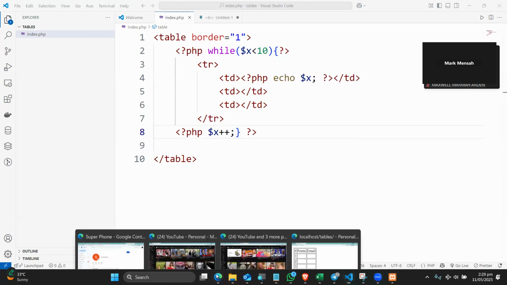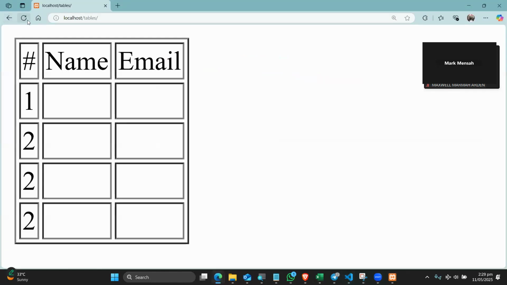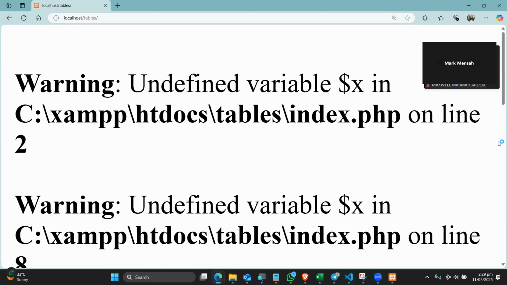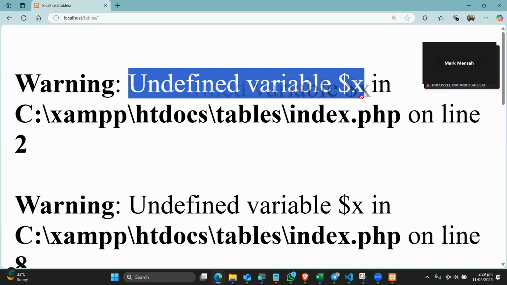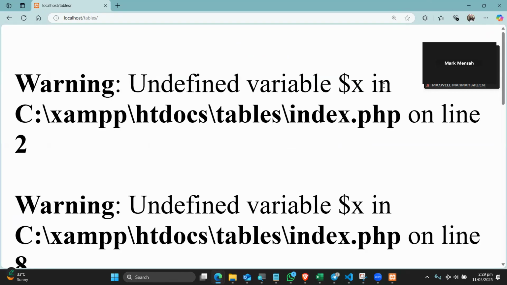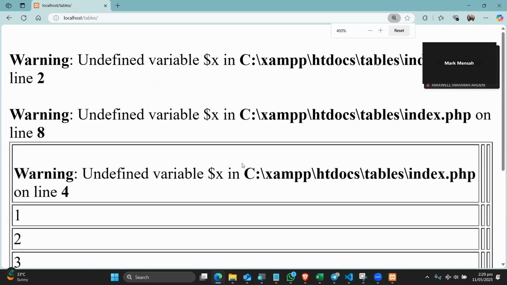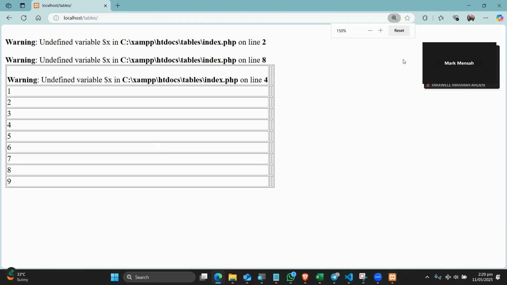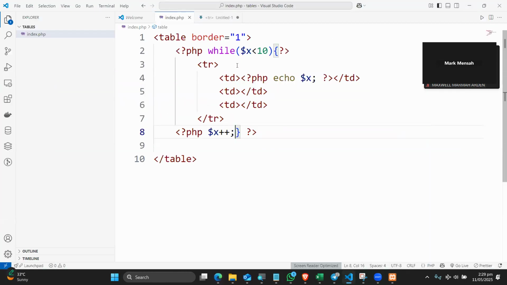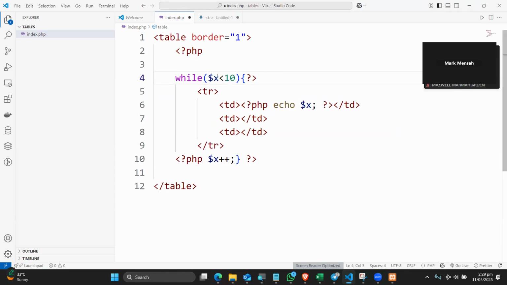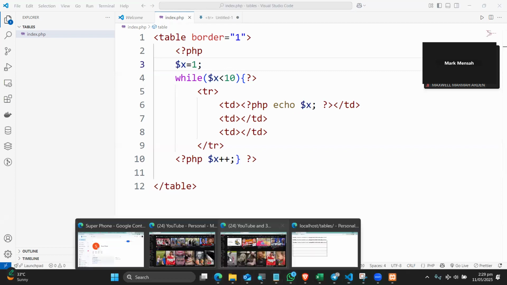So when I come to my design and then I run my code again, I expect to see something happening. They are telling me that I have an error. So let's go back to our code. You can see it's telling me that X is undefined. It is undefined because at this stage, when the program is starting, X does not have a value. So here, I'll just say $X is equal to 1. Now, when I come back to my code, I will not have an error.